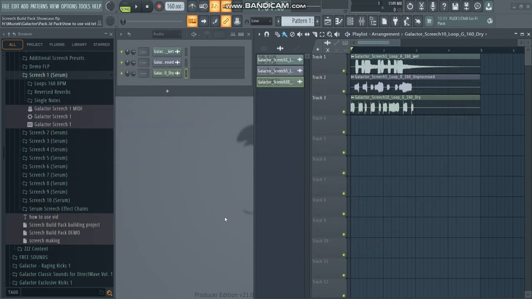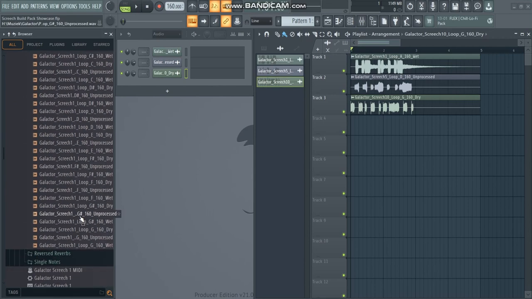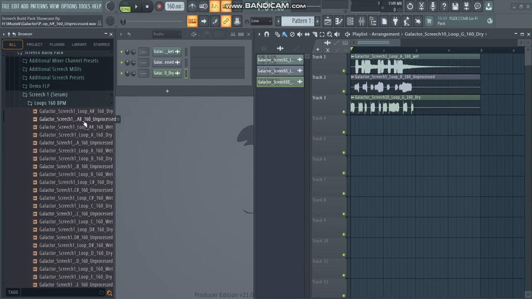So let's have a look what exactly each pack contains, starting with the Screech build pack. And as I mentioned before, there are 10 Screech build folders. And in each folder, I added another folder that contains the loops. And I rendered the loop on each different note, and every note comes in three versions.